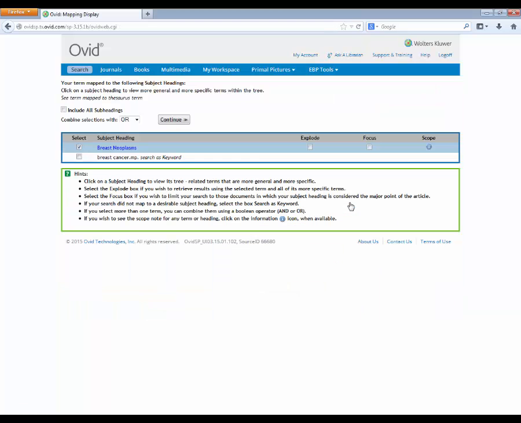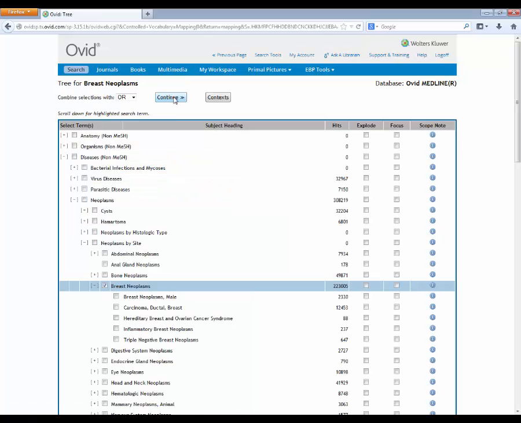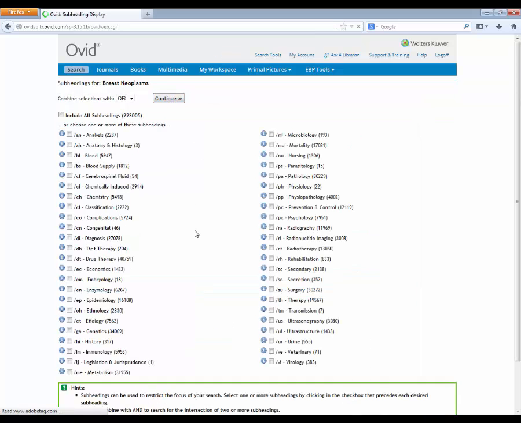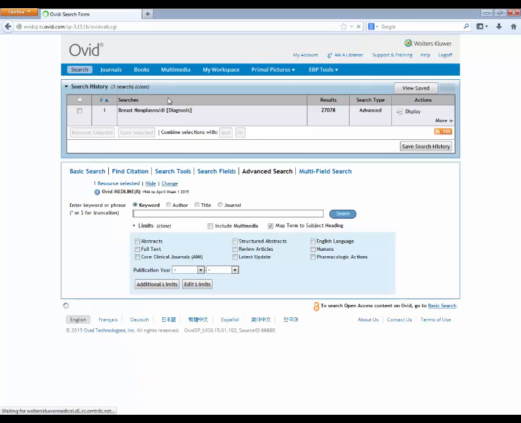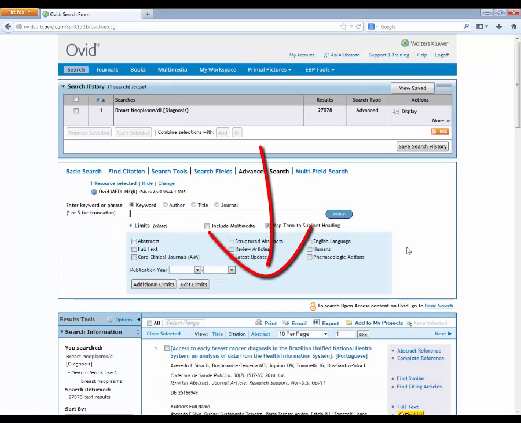MEDLINE will recognize right away that the correct MeSH term for breast cancer is breast neoplasms. When we select this term, we can see where breast neoplasms fits within the MeSH hierarchy. The next step is to select a subheading. Let's select diagnosis and hit continue. The results for this search are displayed below the search box. This is a very short example of searching MeSH in MEDLINE.